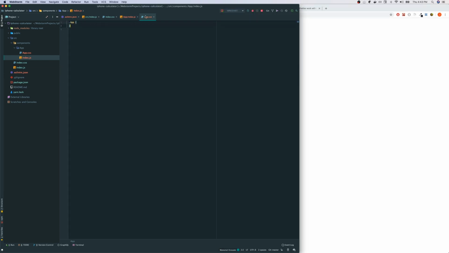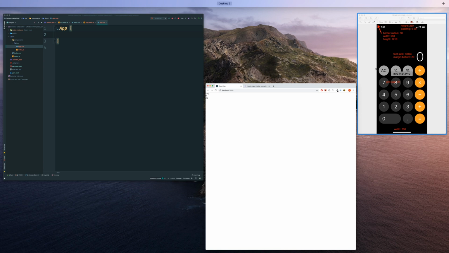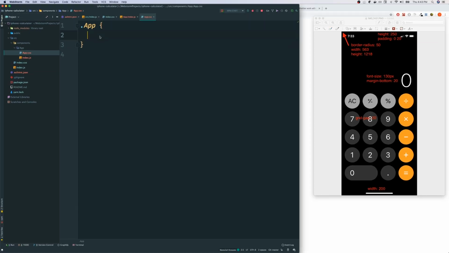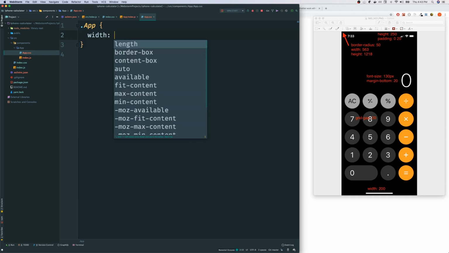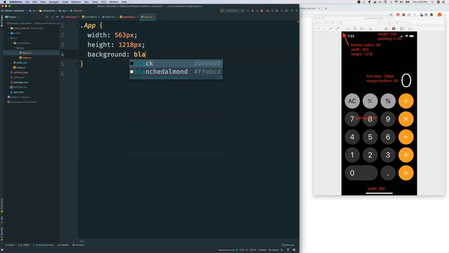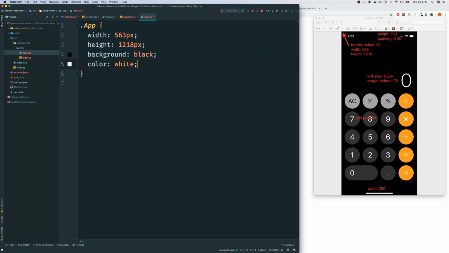So let's start styling to make our app component look a little bit more like an iPhone. So I'm gonna use these as notes. I know those notes are pretty cryptic, it's just for myself. So the width of an iPhone is 563 pixels, at least in my picture, and the height is 1218 pixels. Background is gonna be black, and color of the text is gonna be white. Let's see what we have.